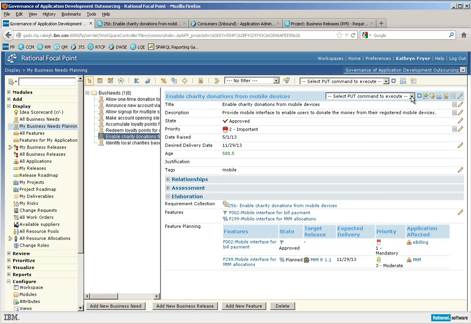And so now we've defined a put command to update artifacts in Requirements Composer or RDNG from Focal Point. And as you can imagine, the steps to do something similar to Rational Team Concert are pretty much the same.